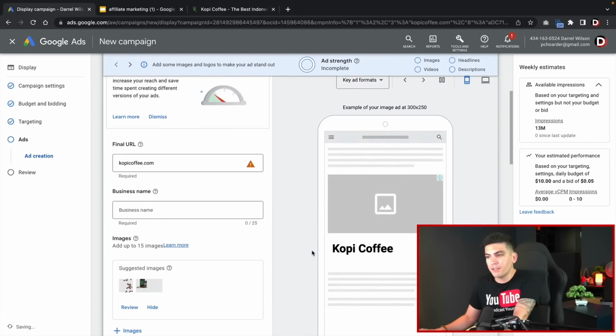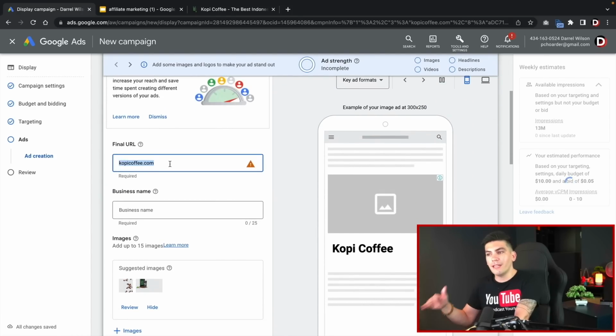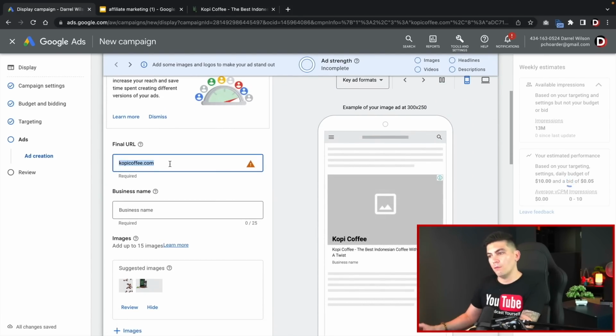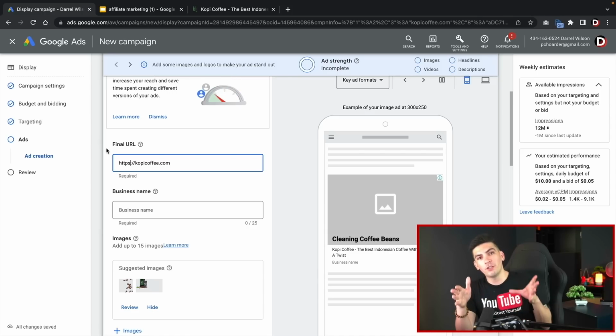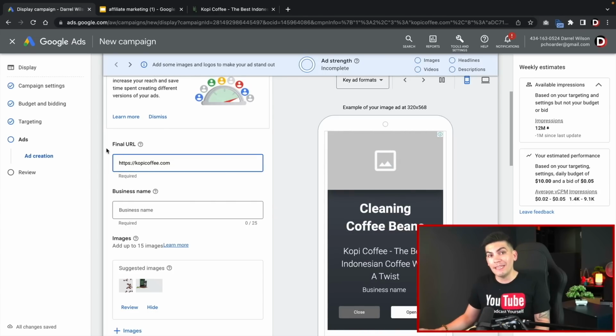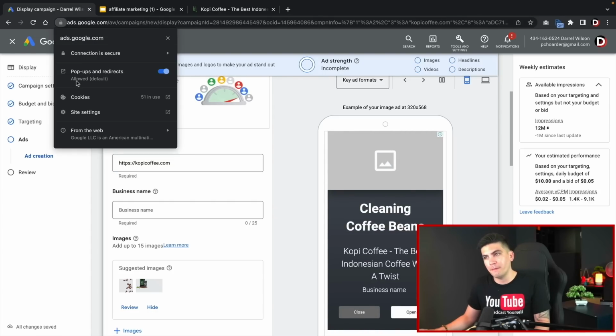And here's where we're going to actually create the ad. So what is the final URL you want them to go to? Well, in my case, we're going to do copycoffee.com. So make sure you enter an HTTPS and then your website. You must have an HTTPS, which is pretty much this green padlock, right?